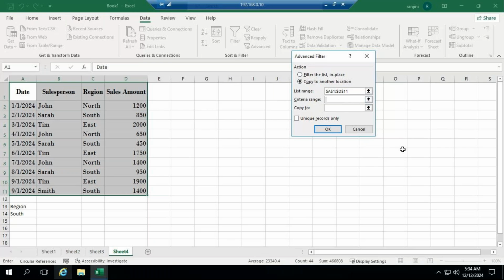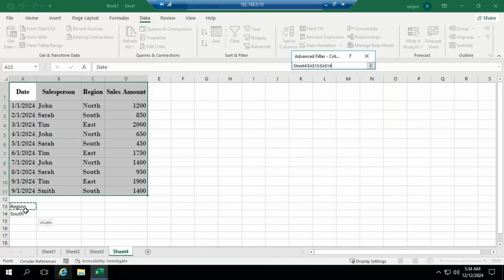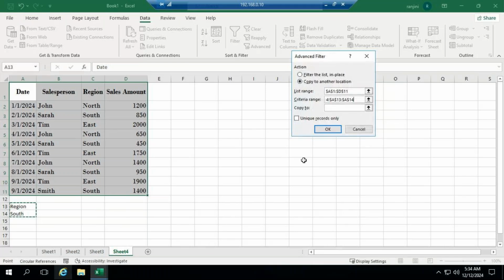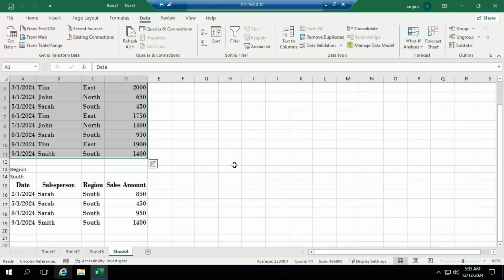My criteria range, that is my condition, is present in A13 and A14 cells. List range is the database I have selected. Criteria range is where the condition has been given. Copy to, select a new cell from where my records have to be displayed based on the condition. My condition is region belongs to South. Only those records have to be shown below. Click on OK. See, now it is showing the records of only South.